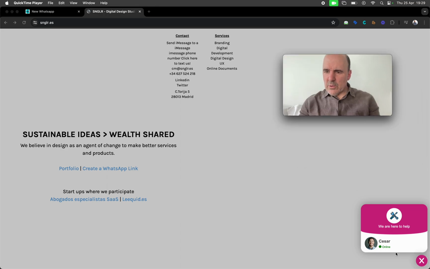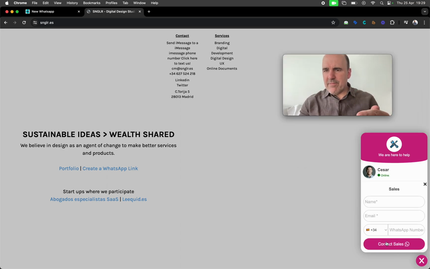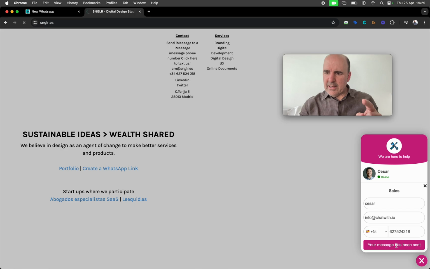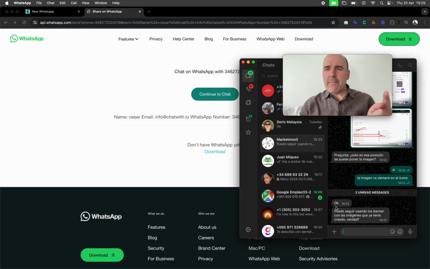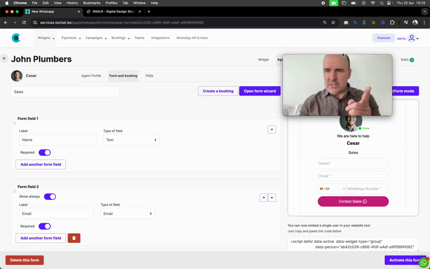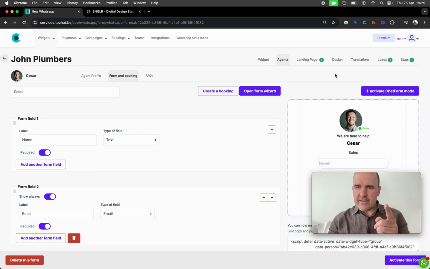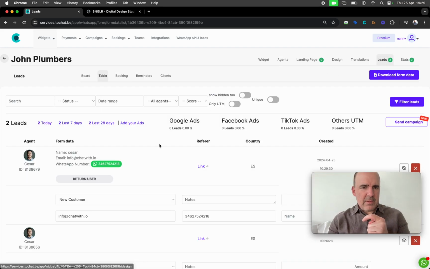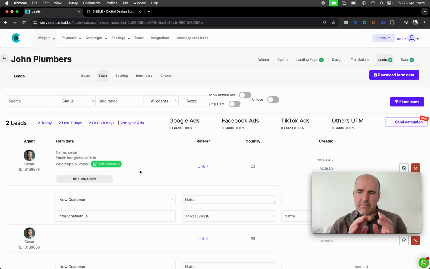Now what happens is in our widget, when we click, before going to WhatsApp, we have this form. So we can say, Cesar, this is my email, this is my phone number. When I click on WhatsApp, I go to WhatsApp. We send information to WhatsApp, but we also create a lead. If we go here, now we have a lead. Okay, so the same, easy, it's working.